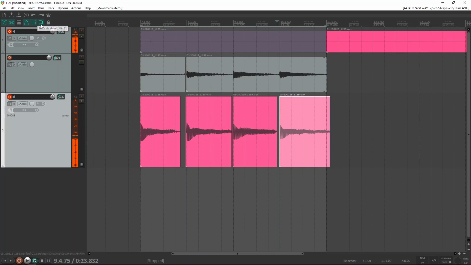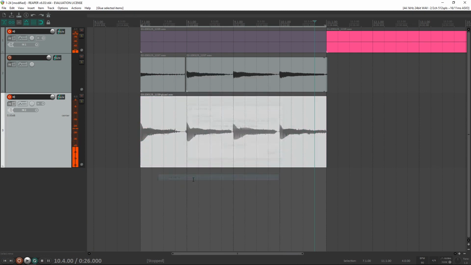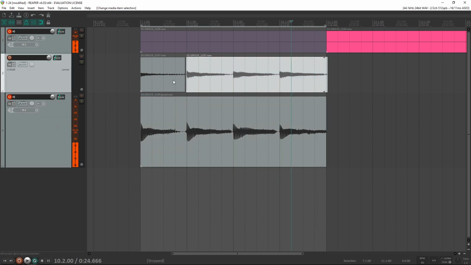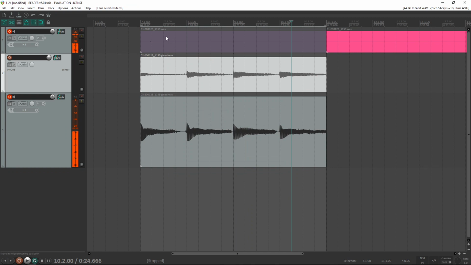Now you're gonna re-enable snapping, and you can actually highlight all of these, right click and go down to glue item, and there you go. It's nice and straight. Let's do that again. Up here, glue items, and there you go. We're nice and in time.